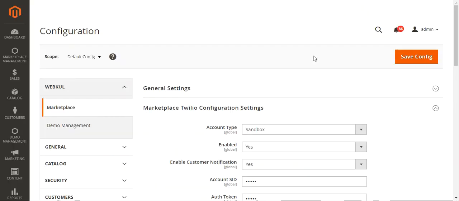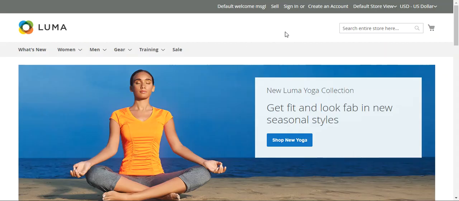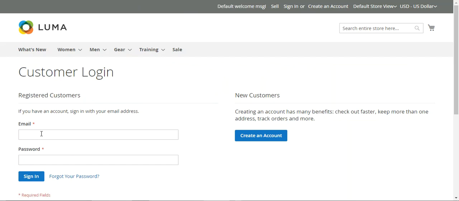So now let's see how the marketplace vendors would be able to set up their mobile telephone numbers. For that, first let me log into one of the vendor accounts that I've created already. I'll just enter the username and the password for my vendor account, tap on the sign in button, and we'll be logged into our vendor account thereafter.